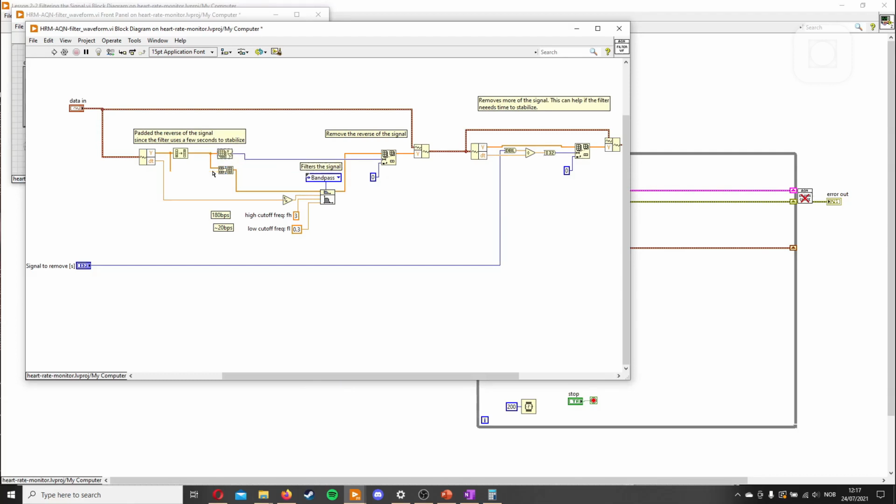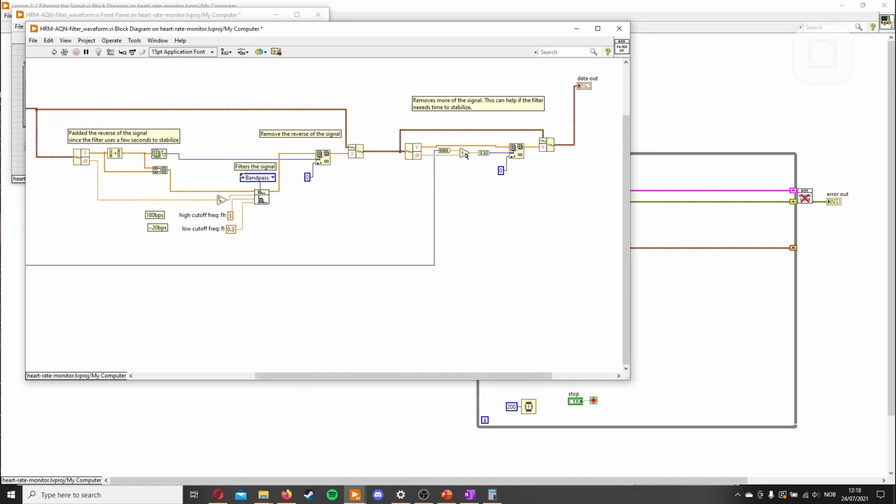Here you go. So we pad the signal with its own signal, just reversed. We put that through the filtering, and I filter it between 180 and 20 beats per minute. Then we remove the padded signal, the extra signal with the stabilizing part in it, before we place it back into the waveform. And after that, we have the option to remove part of the signal. This might be unnecessary now, but I've noticed sometimes there can be parts of the signal you want to remove anyway, so that's why I added it.